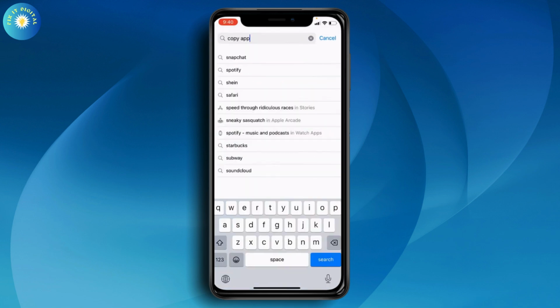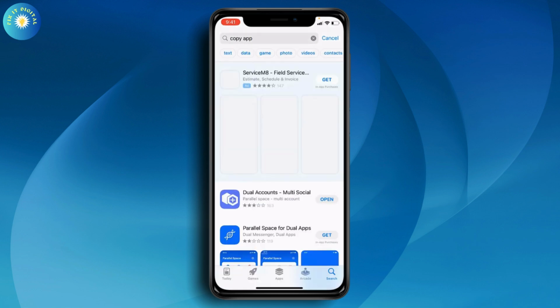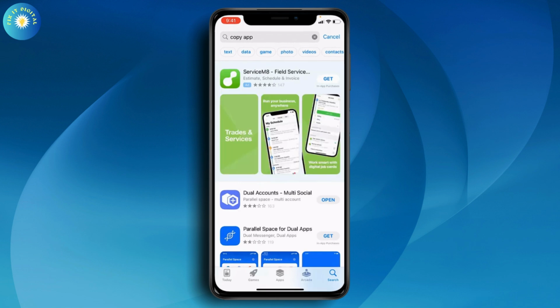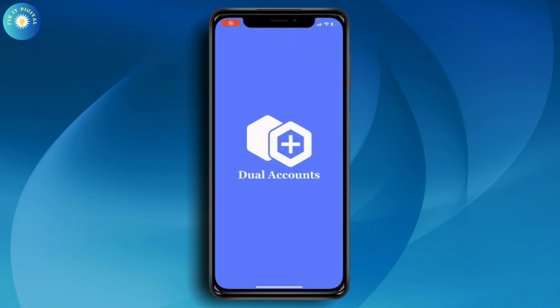So once you're here on the App Store, make sure that you have a stable internet connection. And you just need to simply go with the search, and under search, you need to search for copy app. And once you search here, you will get all of the searches. So under your searches, you will have dual accounts, a dual app. So you just need to simply go with the right side, which has that get option, and you need to install the application. Once you install dual accounts, you just need to simply open the application.